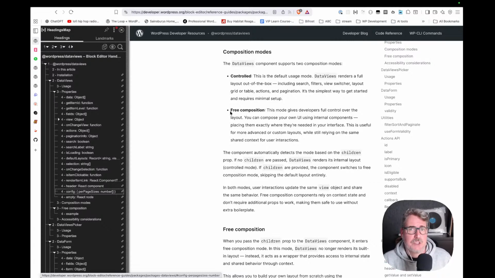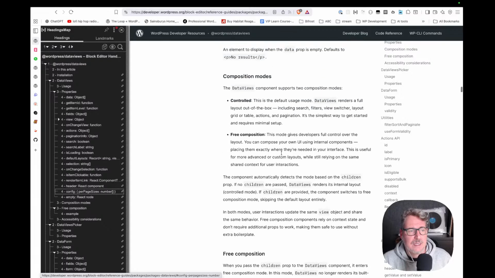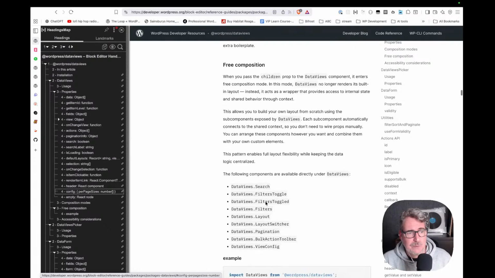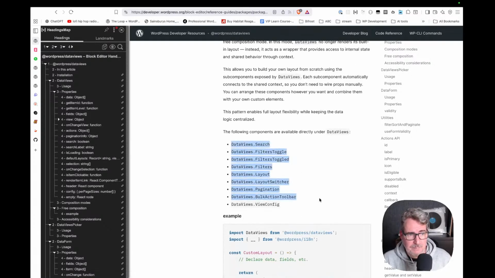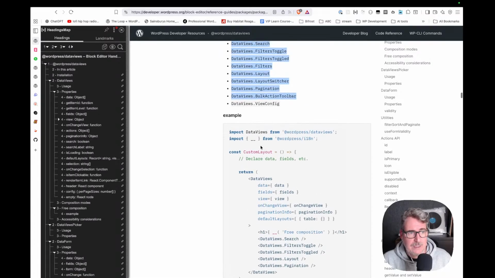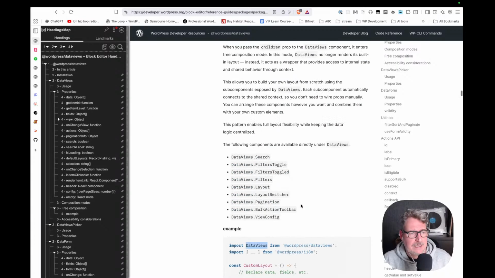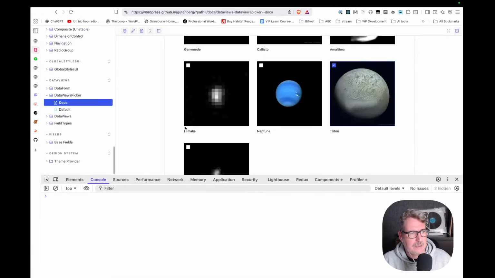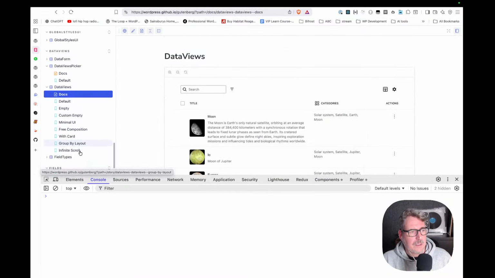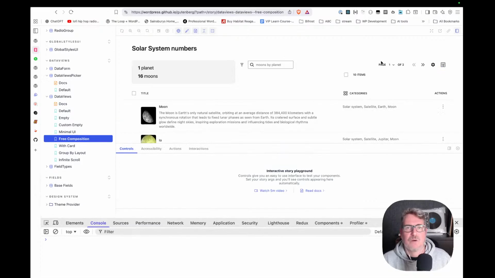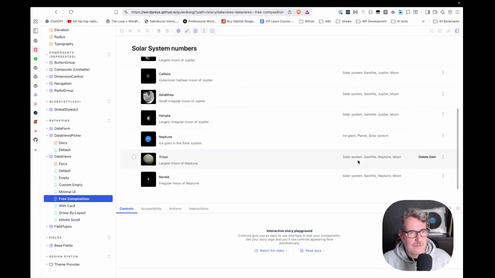But then we have free composition. All the subcomponents are available as children that we can use, and we can create a custom layout using these children. For example, here I think there's an example, free composition. Yeah. So here the things are ordered in a different way because it's using these children, these subcomponents.